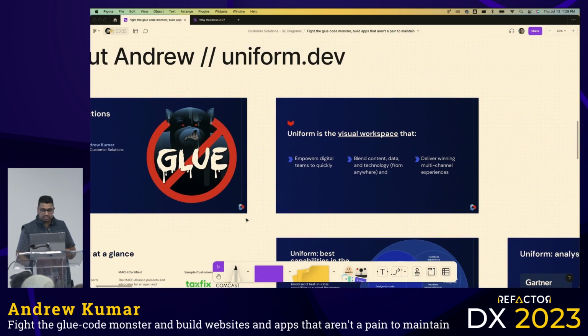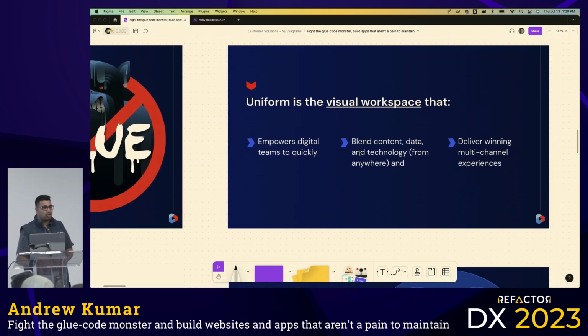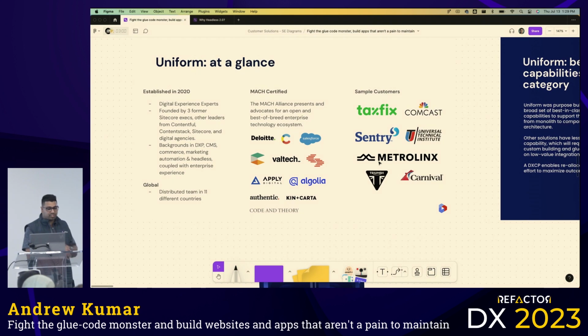Uniform, very quickly, is just a visual workspace for digital teams, so you can blend content, data, technology, and I'm pushing marketing to add design because now we have some nice design system tooling in our stack. So blending these different things together to be able to deliver experiences across multiple channels. At a glance, we have customers, we have partners, we have some certifications. We're a real company, been around for a bit.